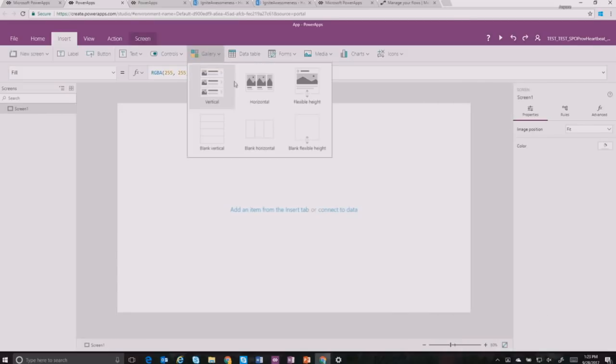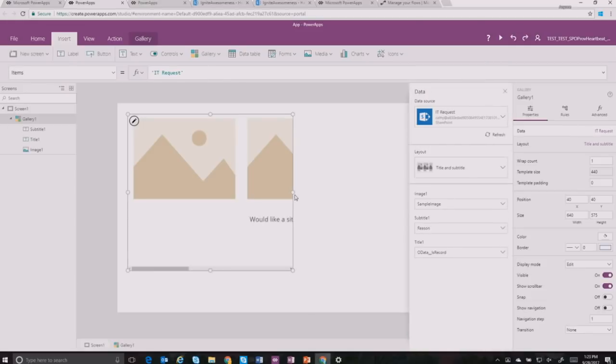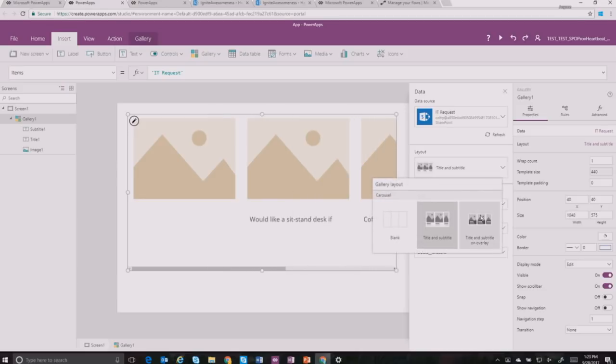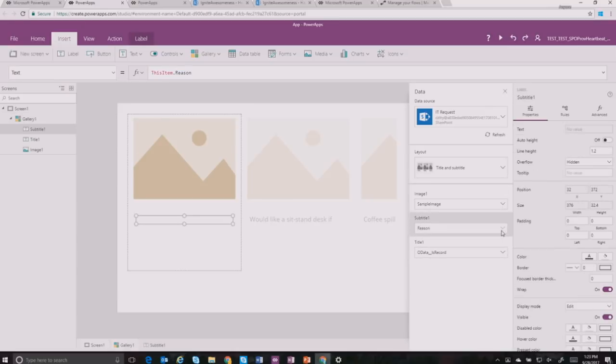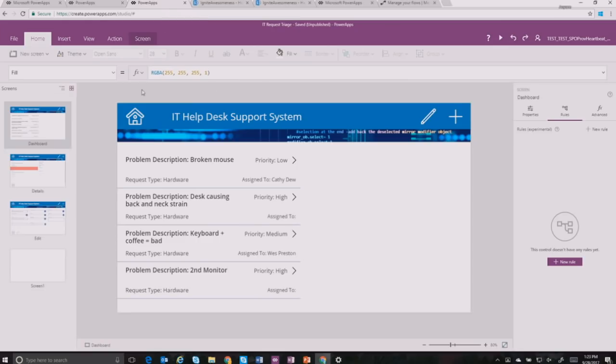We add a gallery. Let's pick a horizontal gallery for this one, just for fun. Now I can come through and select that IT request list. And when I do that, you see it pulls that information in. So we maybe want to change it up a little bit. We could change the information, put our reasons in here. So you can see you can build that fairly easily, starting from scratch, connecting to data, and starting to get data in there. We're actually going to hop over into one that I've pre-built a little bit so that we can see it.